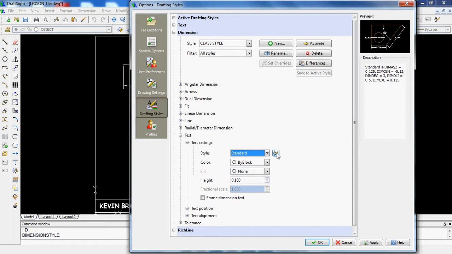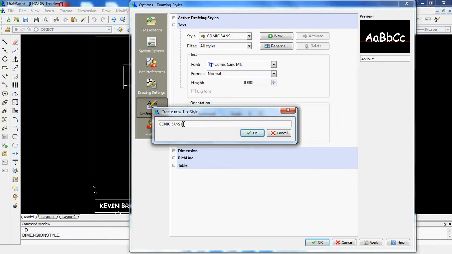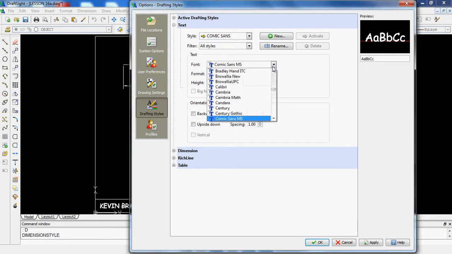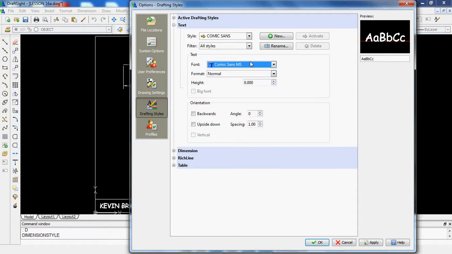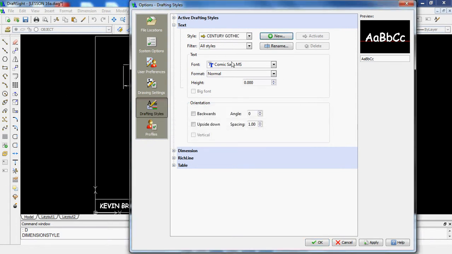So you just click on this box right here, and I'm going to go ahead and type in new. I'm going to pick a new one, I'll call it Century Gothic. I'm going to put Century Gothic on mine just because I already have Comic Sans. So I'm going to click new, and I'm going to type in Century Gothic. So now this says Century Gothic. I change this to Century Gothic, and that's really the only change that I need to make right there. But now I have that option right there.